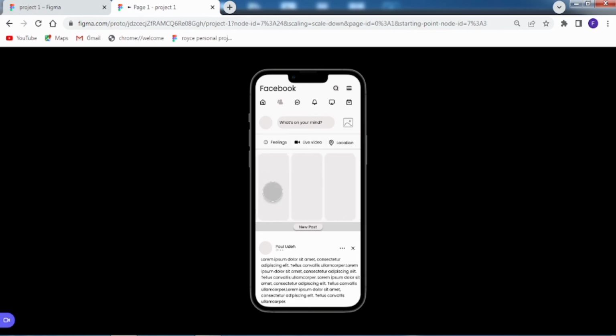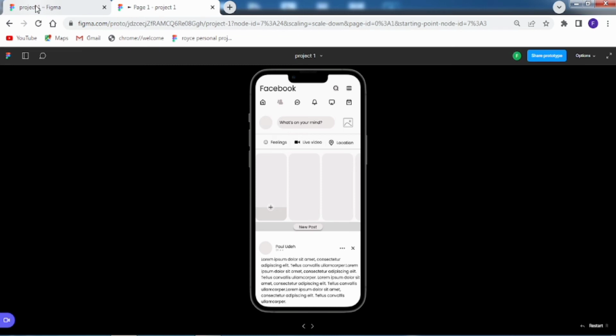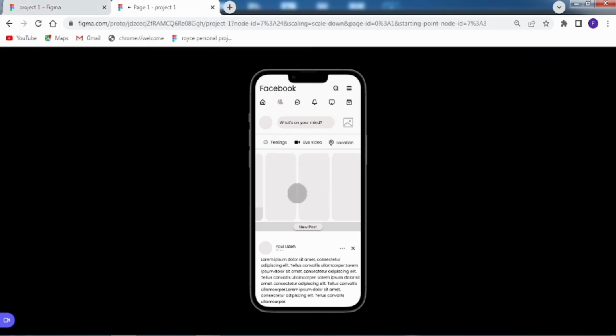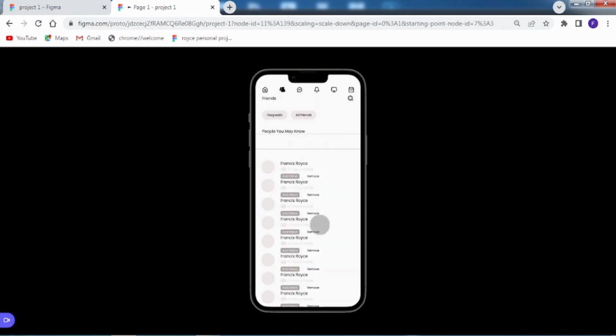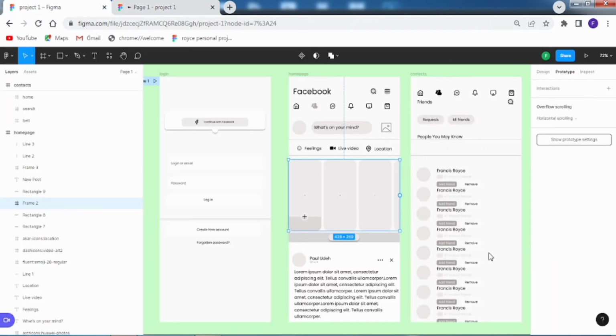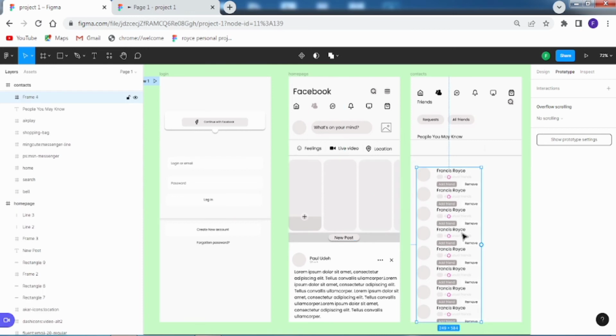So we can scroll to see the people that have posted their stories on Facebook. We can scroll now. Okay, let's make this vertical scrolling so that we can be able to scroll vertically.